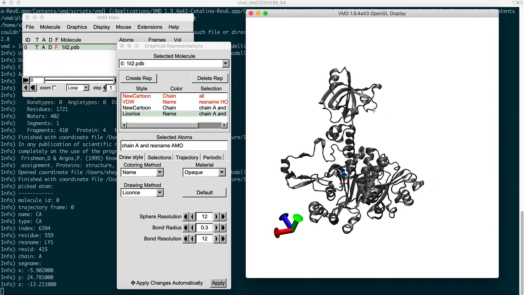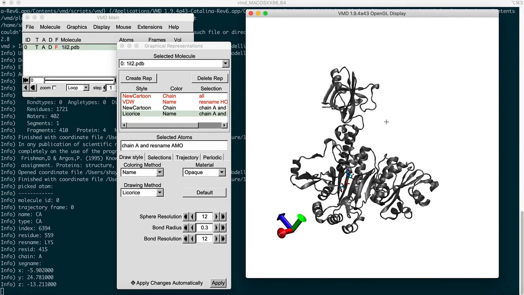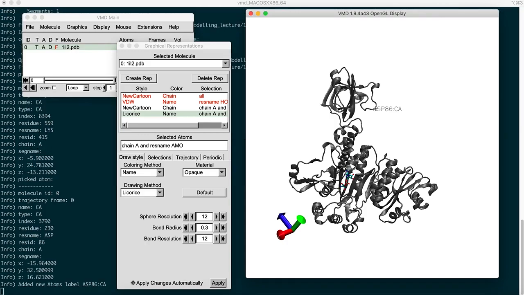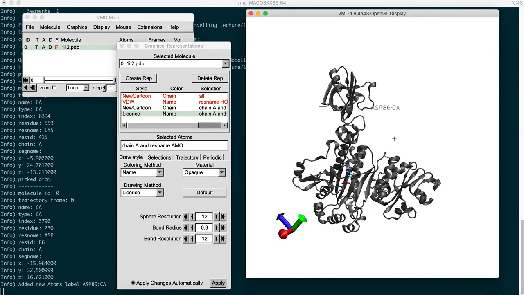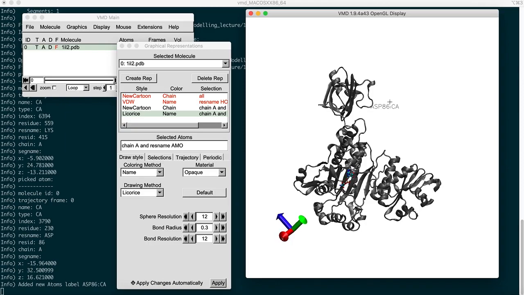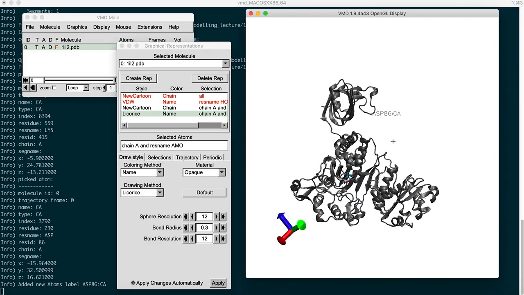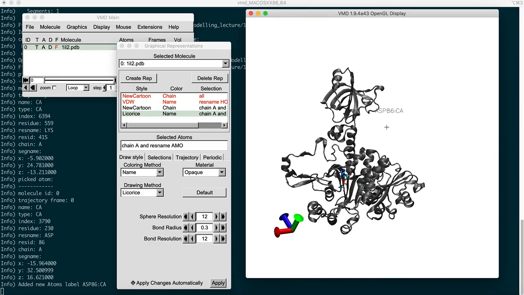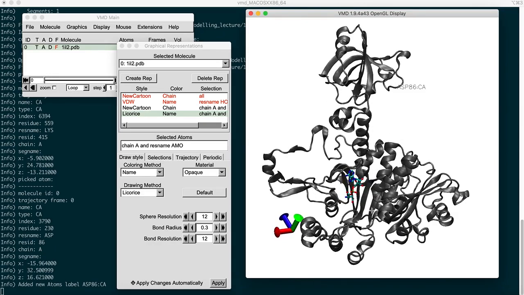So let's say I want to see the atom in this loop region here. If I click, then you can see it's ASP86. So 86 is the residue number, ASP is the aspartic acid, the residue name, and CA is the C alpha atom of that particular residue. Similarly, if we, let's say, select a residue inside the binding pocket, like let's say this guy out here.